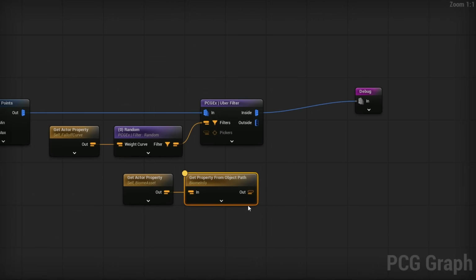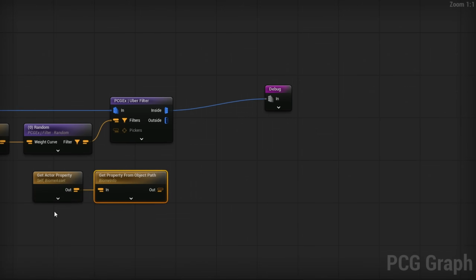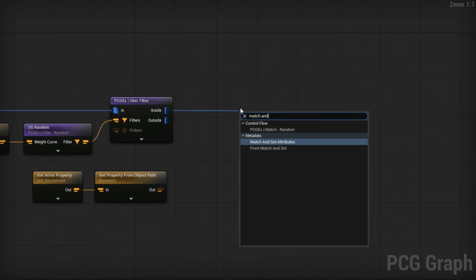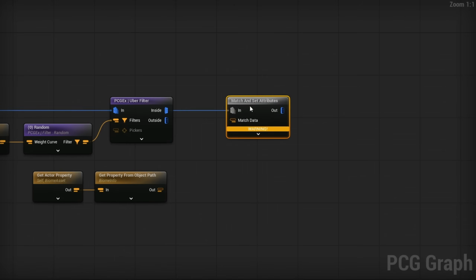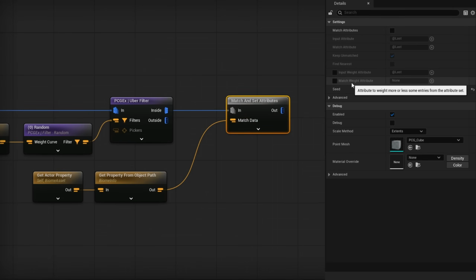If I go ahead and press A at this point with our spline selected in the bottom left, you will see there's our mesh populated, there's the weight, there's the scale. So now we just need to apply this to the actual points. From here, we just drag out, search for match and set attributes, and the match data will be this get property from object path. And on this match and set attributes, it comes with an automatic match weight attribute.